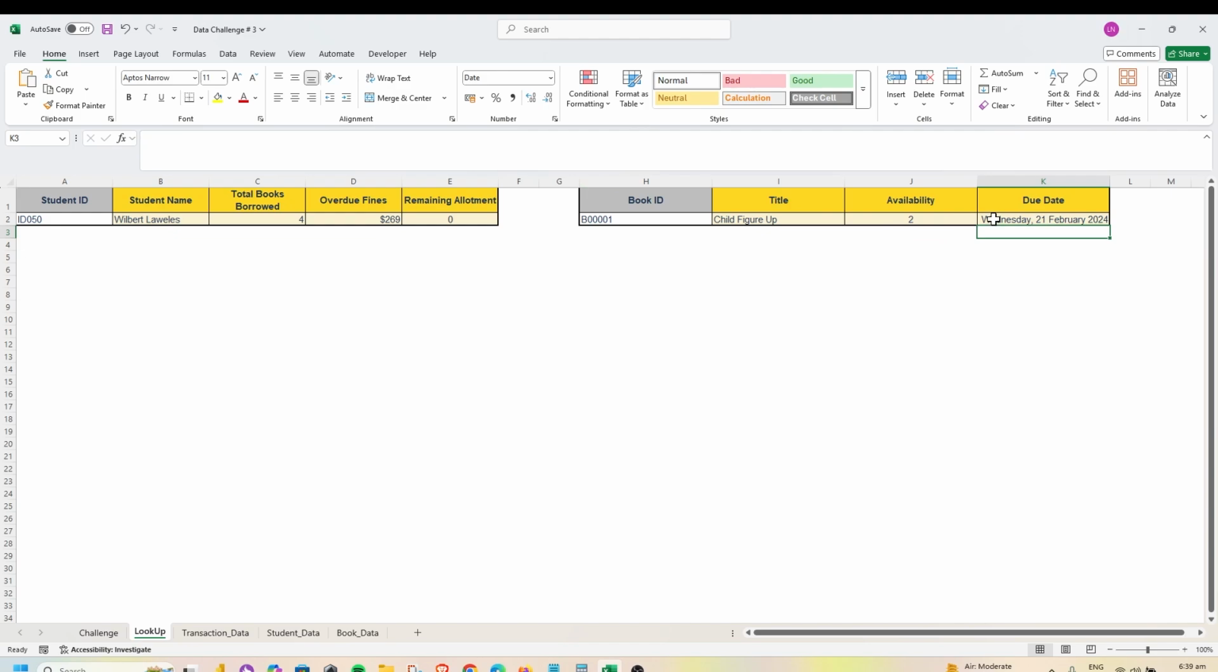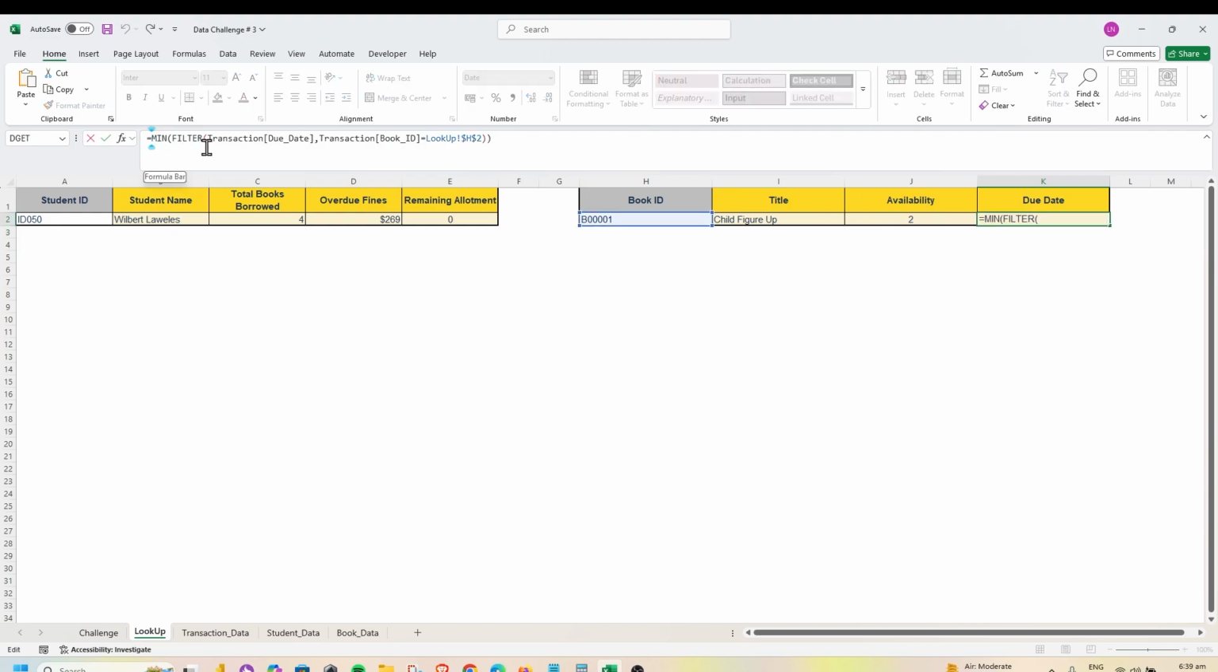So we have to enclose this in an IF statement again. So if availability is less than or equal to 0, then it should display the due date. Now if not, it will just display a blank. Okay, so that's it.